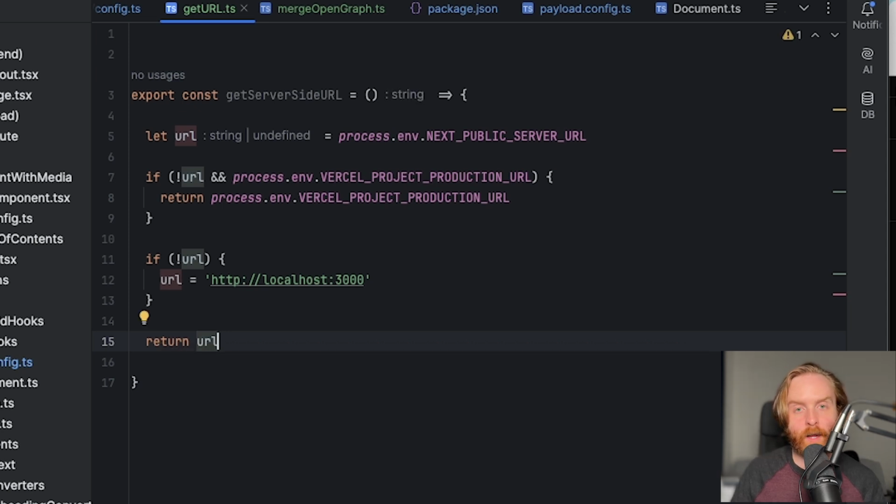Next up, let's create our mergeOpenGraph utility. OpenGraph is what's used to create link previews on social media and messaging apps. What this function will do is it will allow us to first set a default OpenGraph variable for cases where no OpenGraph tags are defined. It will also allow us to override that default with information we create if we choose to.